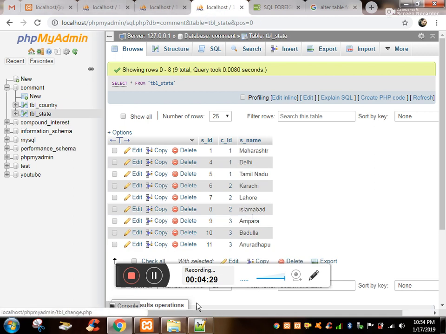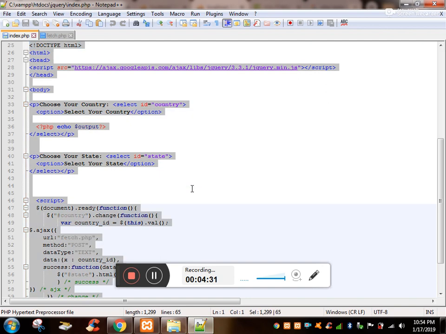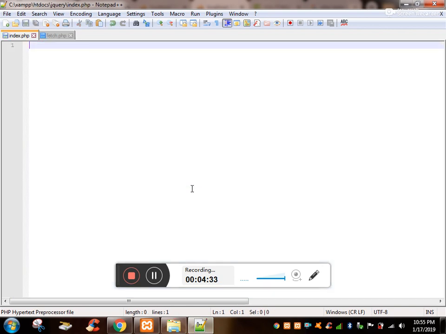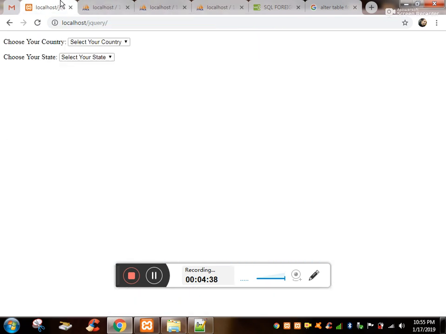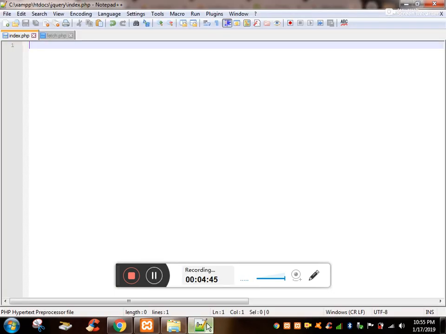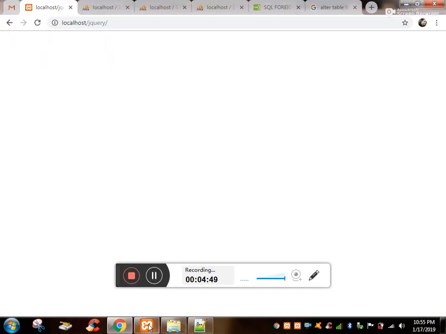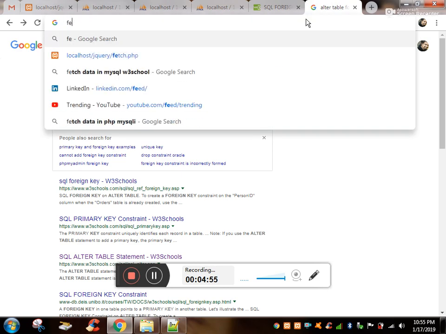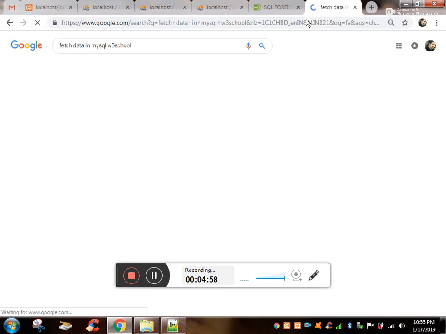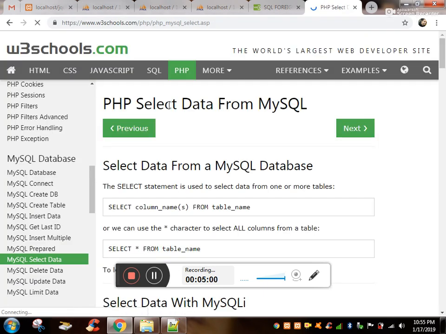Fine. Now let me start our index.php from scratch. First of all, we have to auto populate the country dropdown. If I refresh, it will not find anything. Let me save it and refresh. Now the first thing is we need to retrieve data from the database. So just search for fetch data MySQL. We don't write any code, we just copy and paste it.